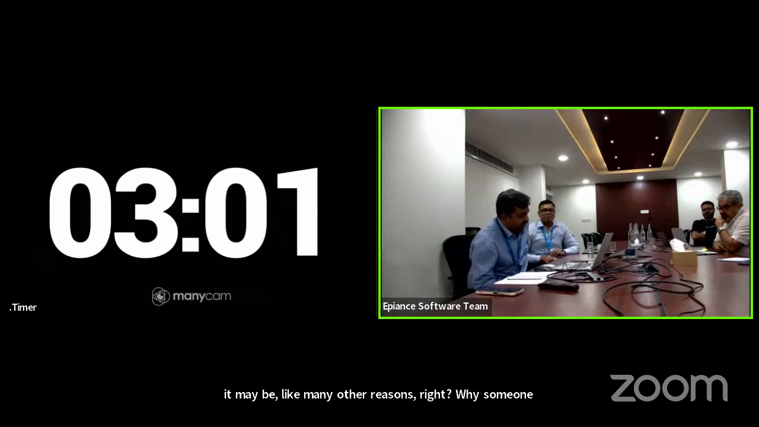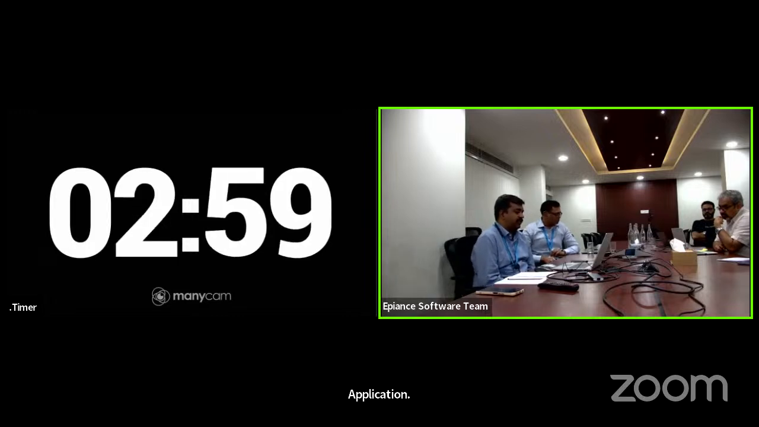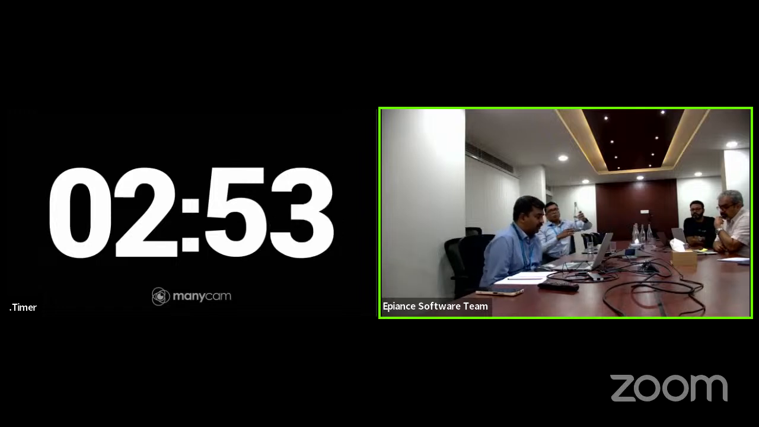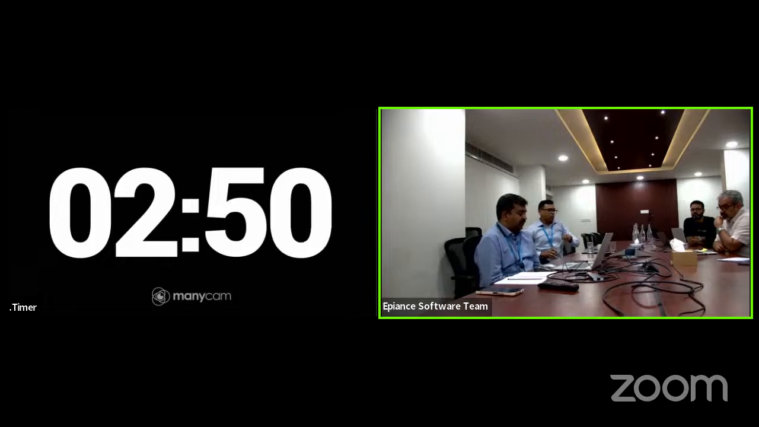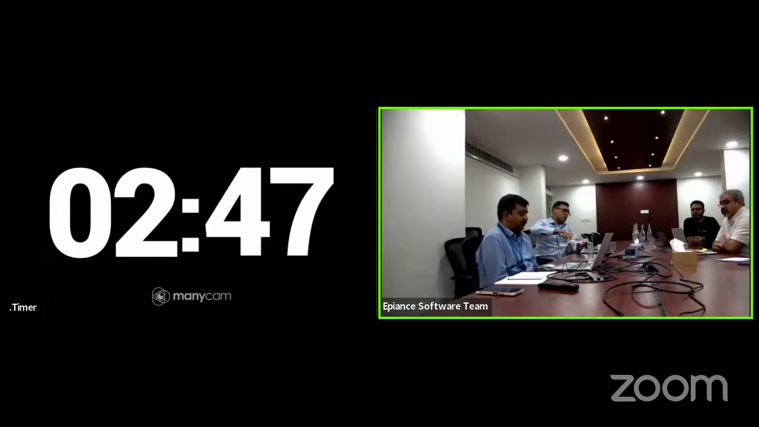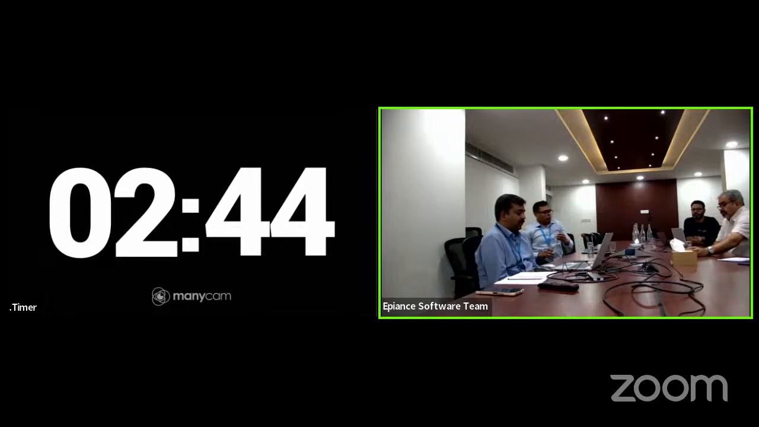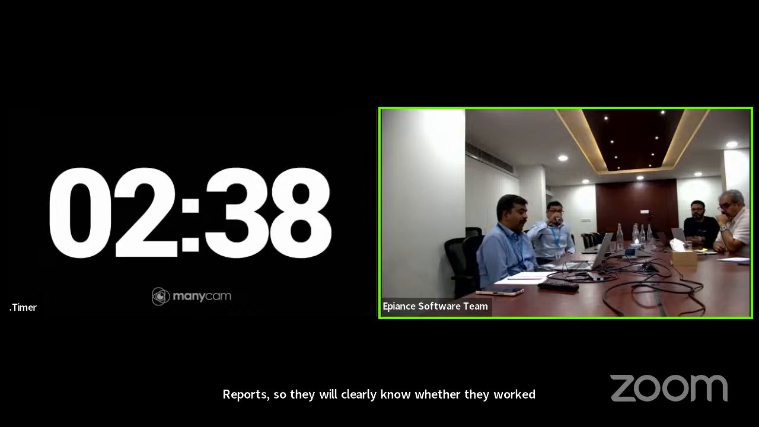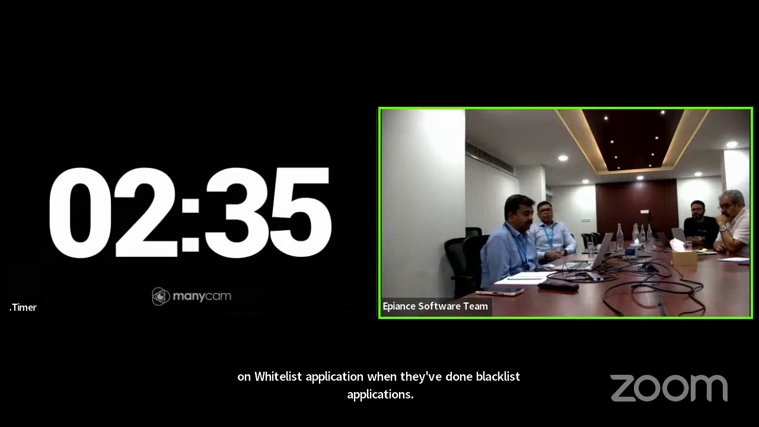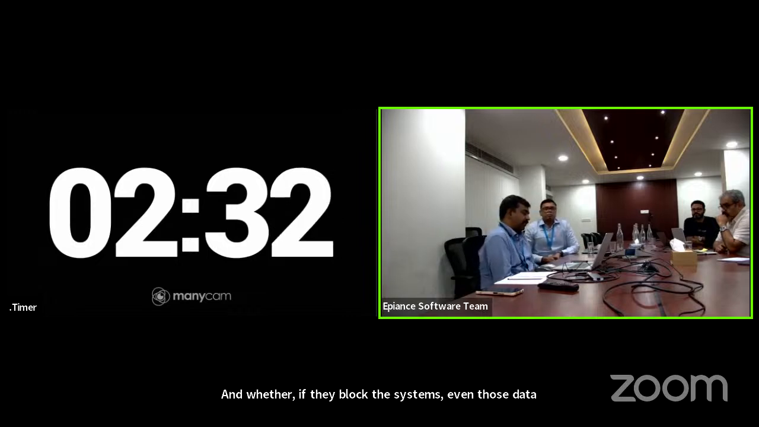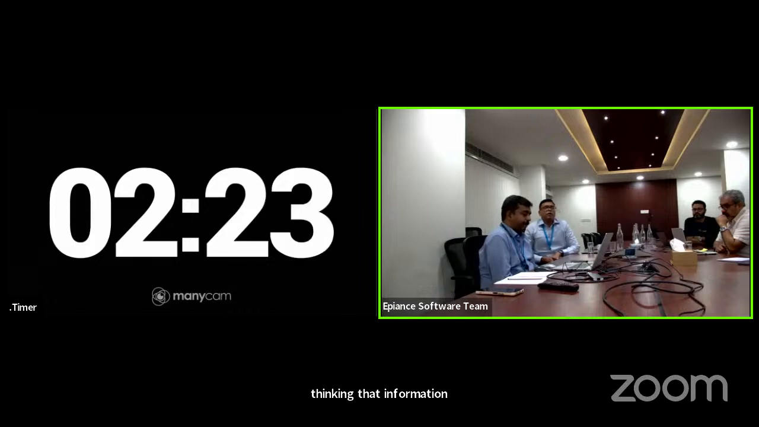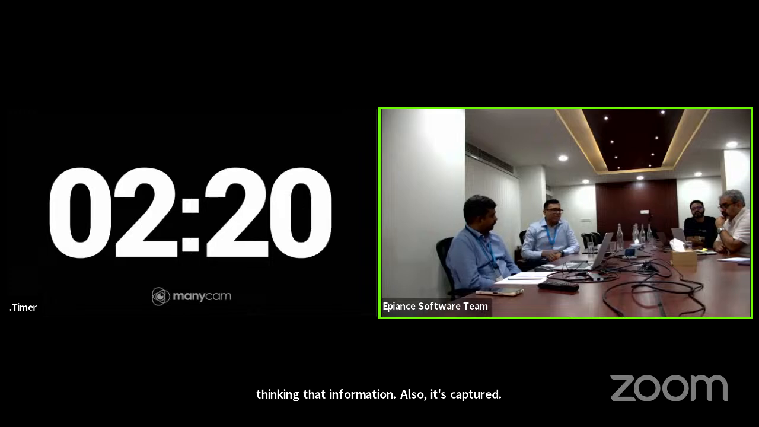Yeah, we have application categorization as well as time categorizations. What happens is when they're working on an exclude application, so a blacklist application, we'll measure the time and say he worked on the exclude applications, and that data is not captured, but it will be shown in the reports. So they will clearly know when they worked on whitelist applications, when they worked on blacklist applications, and if they lock the systems, those details will also be captured. Apart from that, we have the think time also. For example, when the user is reading a longer mail and it is blacklisted, we know the user is thinking, and that information is also captured.